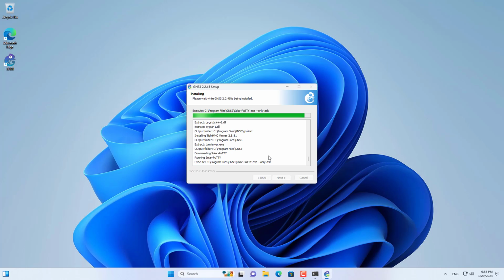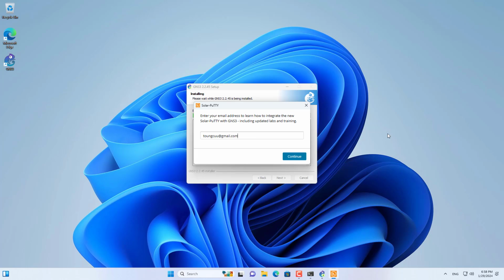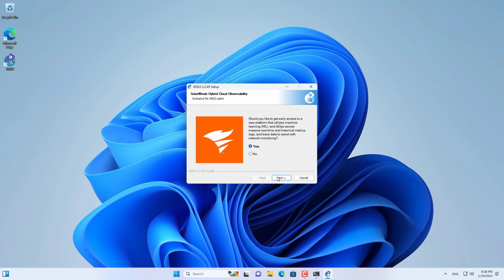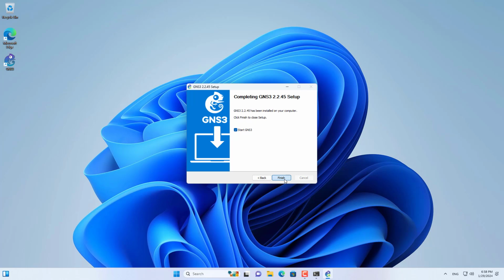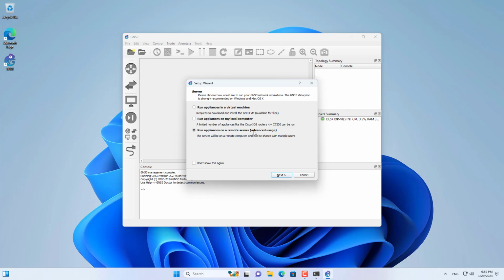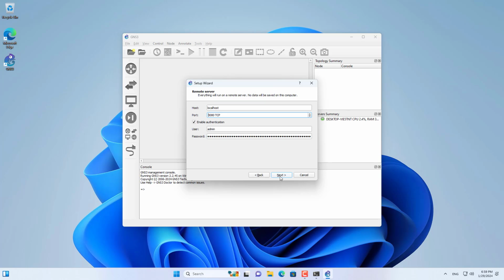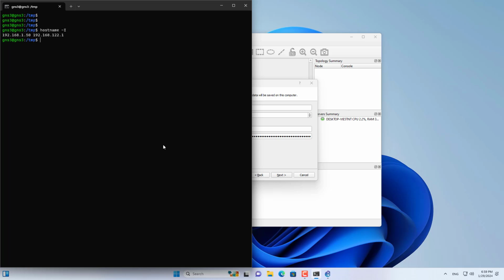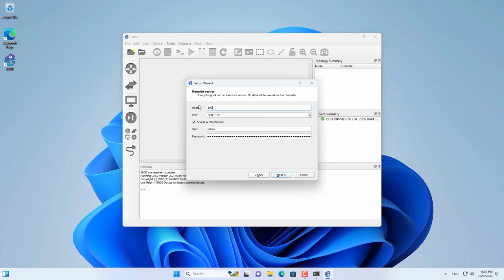Next, I show you how to connect to it from a client Windows computer. On my Windows computer, I downloaded the GNS3 installer. After completing the installation, I connected to the remote server. Here you enter the IP address of the GNS3 server that was set up in the previous step. I check the GNS3 server IP address to make sure it is correct.